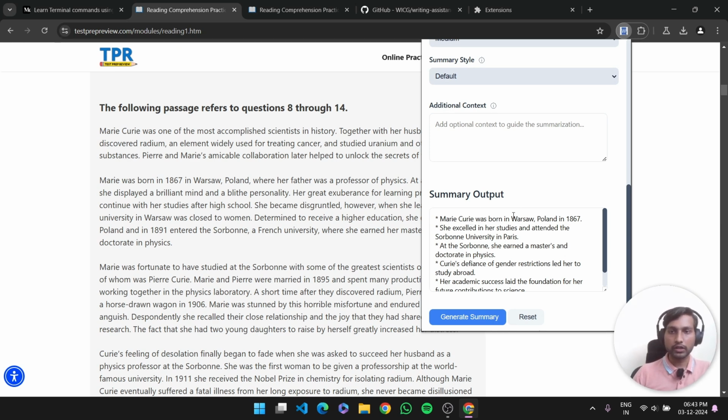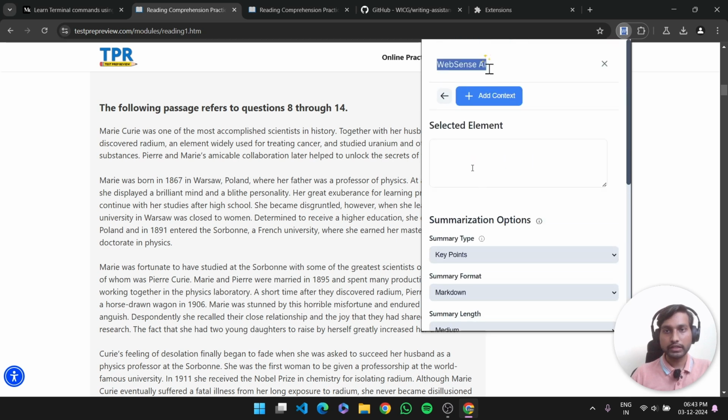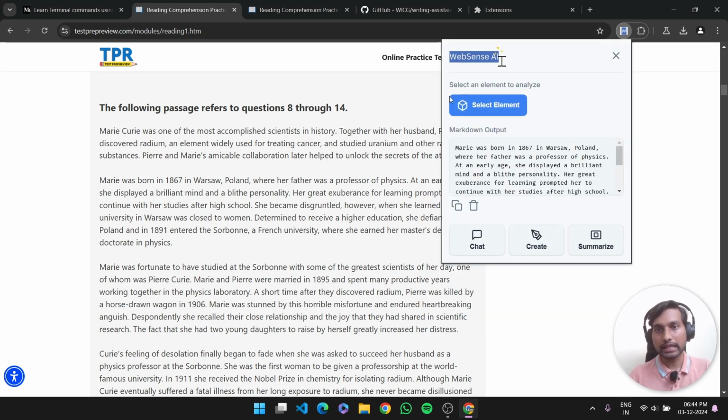Marie Curie was born in Warsaw. She excelled in studies at the Sorbonne. She earned a master's and doctorate in physics. This is actually a very good feature if you have a large blog or a large piece of text, and you just want to summarize it and see the basic key points or the basic things for the whole text. It is a very useful feature, and that is actually the whole extension.